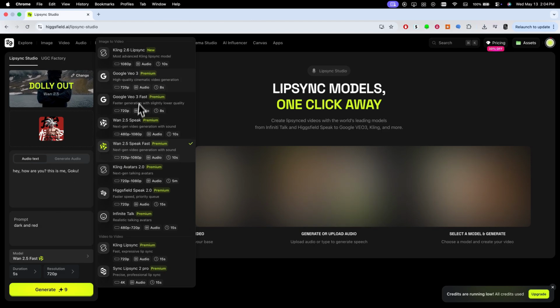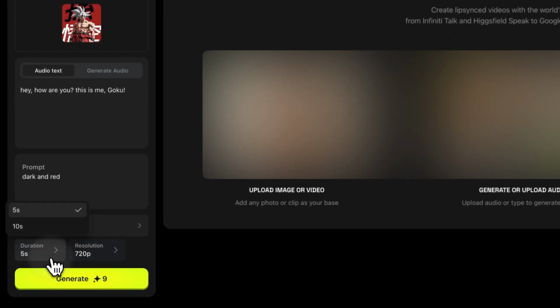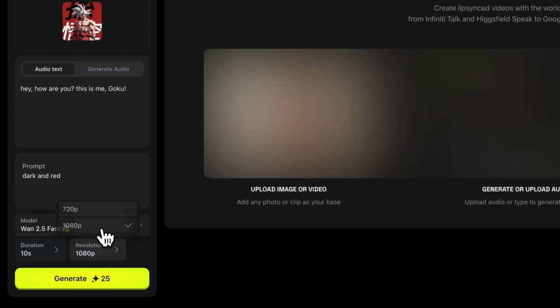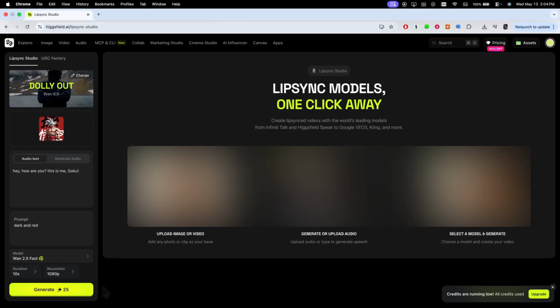Now, choose the desired model for a balance between quality and rendering speed. Then, adjust the video duration and resolution based on your needs. Once everything is ready, click Generate to create your video.